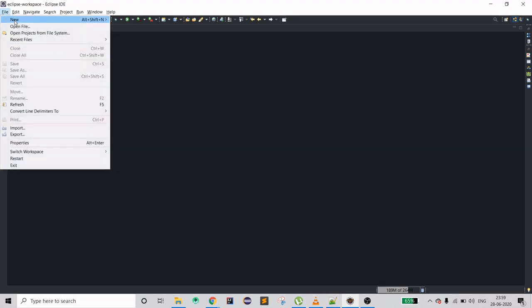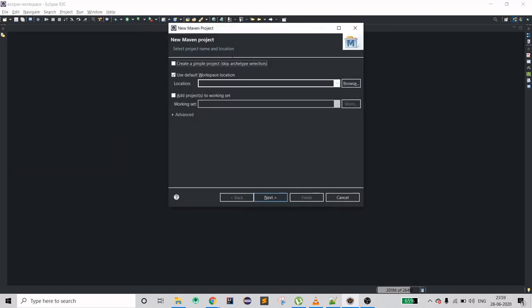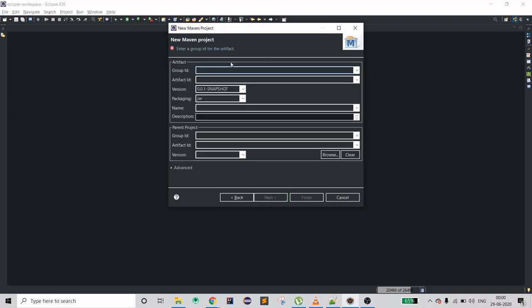What you need is Java installed on your system, and any preferred IDE that you want, IntelliJ, NetBeans, or Eclipse. I prefer Eclipse, so I will be using this. What you need to do is create a Maven project. I'm going to create a simple project, com.google.search, and then Google search API, and then click finish.